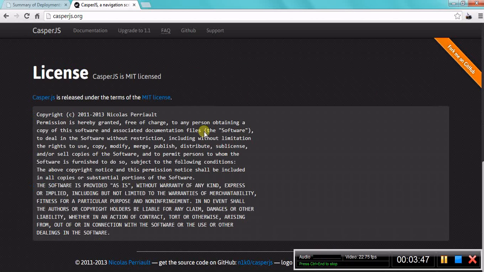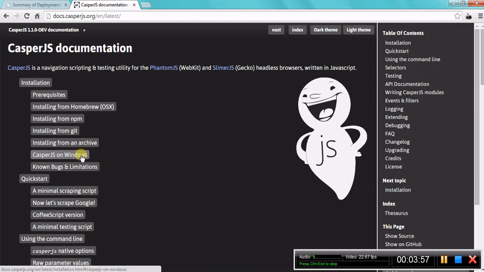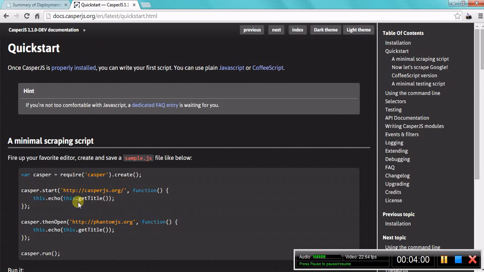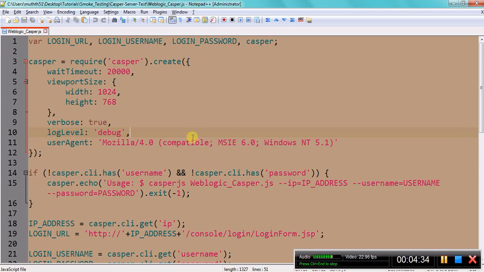And for starting, you can refer to some simple steps. Go to the quick start section, and just like any other Node programs, import the library using require, create it, and after that just start it using this URL. But in this section, instead of this URL, we are just going to use the WebLogic localhost URL. Okay, I have already written a program on it. I'm just going to explain what it is.